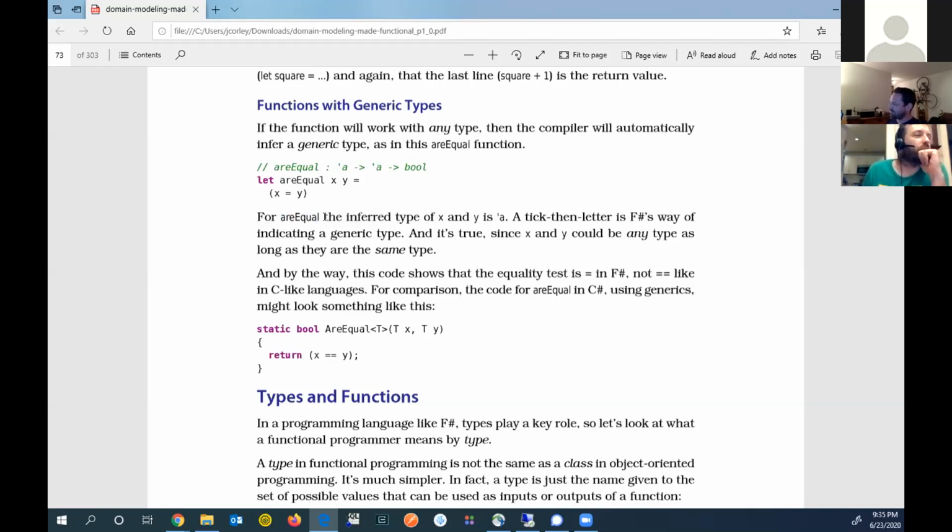So for r equal, the inferred type of x and y is this 'a. The tick then letter is F sharp's way of indicating a generic type, and it's true since x and y could be any type as long as they are the same type. So because of that, I guess. Well, actually, probably because of this. Probably they need to be able to be compared.